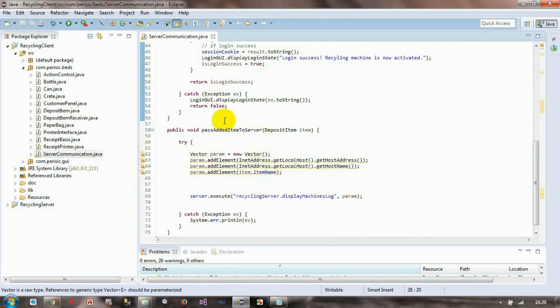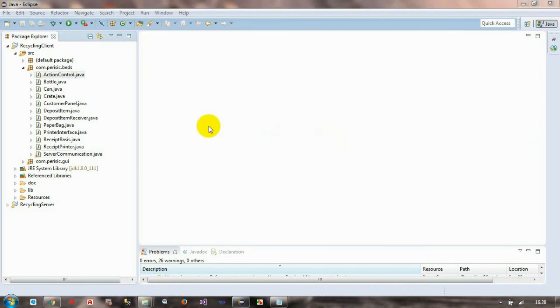After that, we use this pass added item to the server method to pass the parameters again using the vector object to the server. Next, I'm going to review the action control class we created under the Recycling Machine client application.